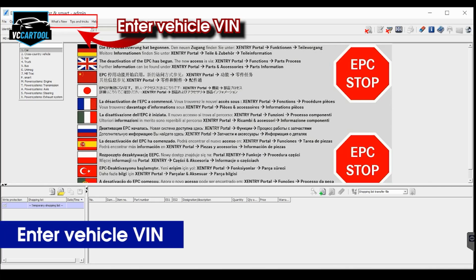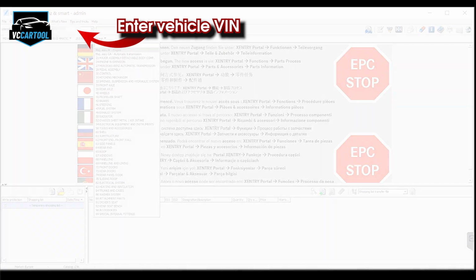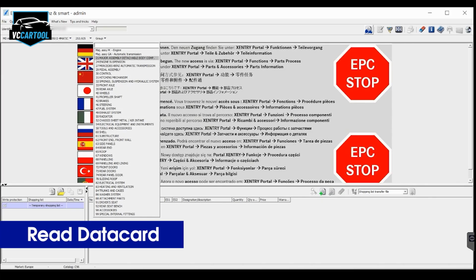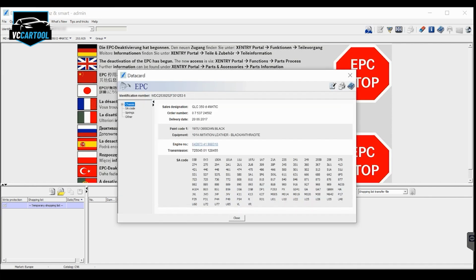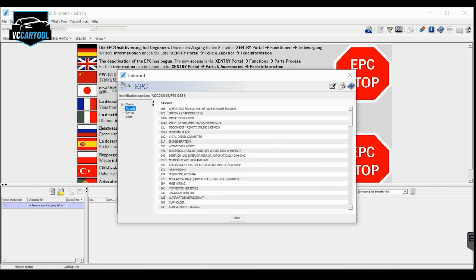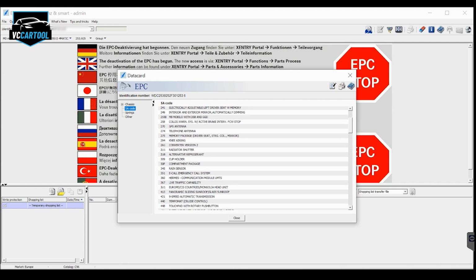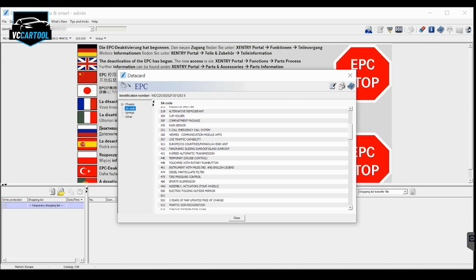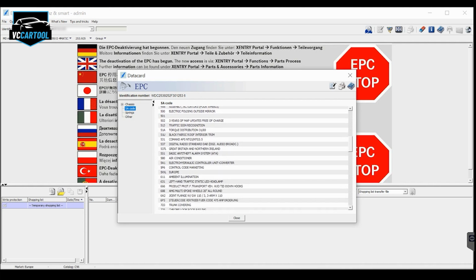First, enter the VIN number into Mercedes-Benz EPC. This allows the system to identify the exact vehicle configuration. After entering the VIN, EPC will display the data card. The data card contains vehicle specifications, SA codes, equipment codes, and installed options from the factory. This is extremely important because it helps you identify the exact parts installed on the vehicle and compatible replacement parts. Without checking the data card, you might select the wrong part.